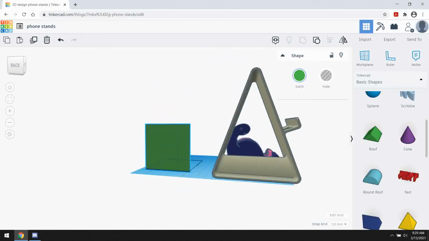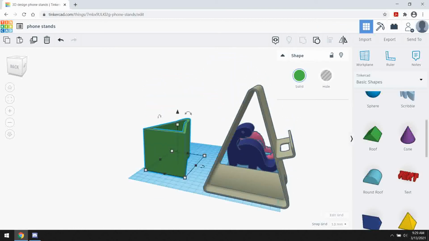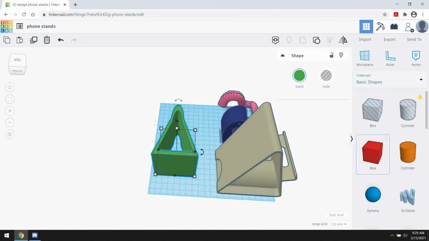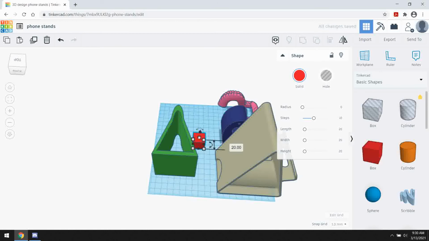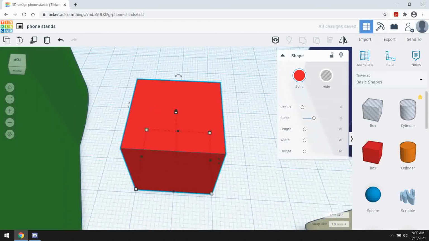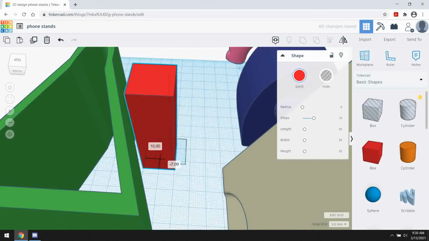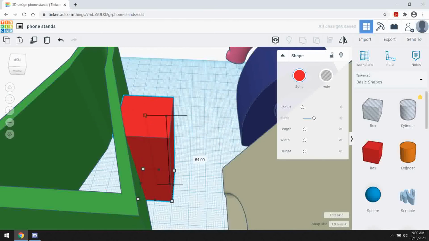Now, what I'm missing is the little scoop to hold the phone. So how do we do that? Let's just keep it real simple and use boxes. I'm going to use the F key to zoom in. Oh, that's a little too far, isn't it? Let me just stretch this up right away until it's kind of up on the side.